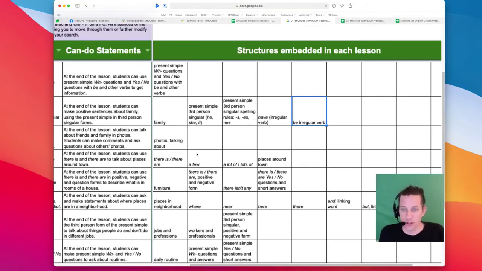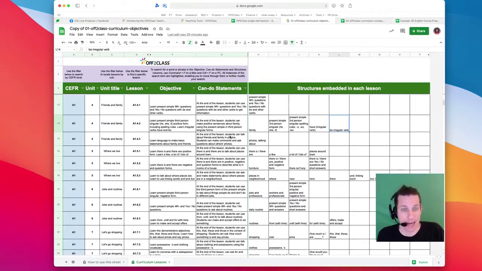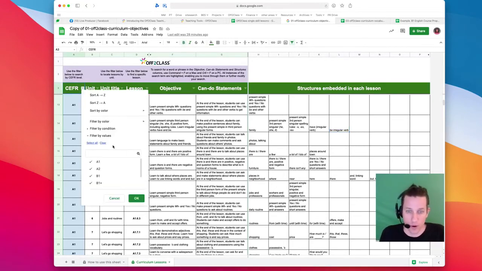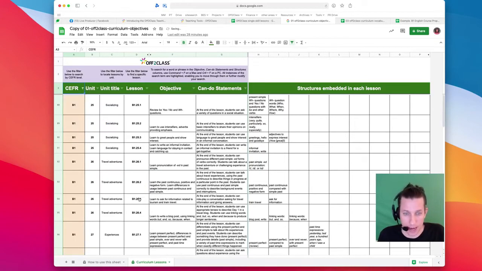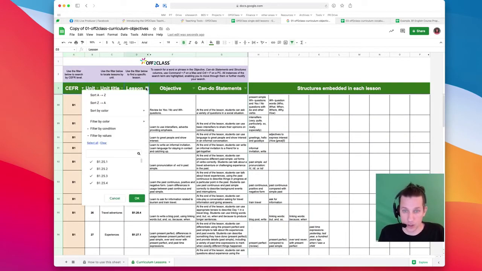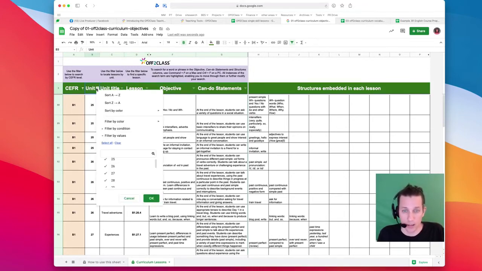What I'm going to do here is show you once again a way that you could present a course to somebody. So if we clear, let's do only B1 and hit OK. Now we've eliminated everything in the library that's not B1. Even at the B1 level, there are a lot of lessons. So I actually want to go to the unit. We've got units 25 all the way through 36. So this is an entire level. There's a lot in here.